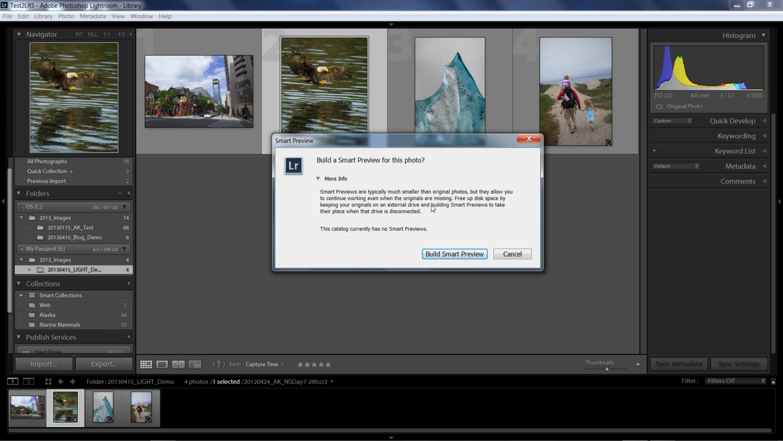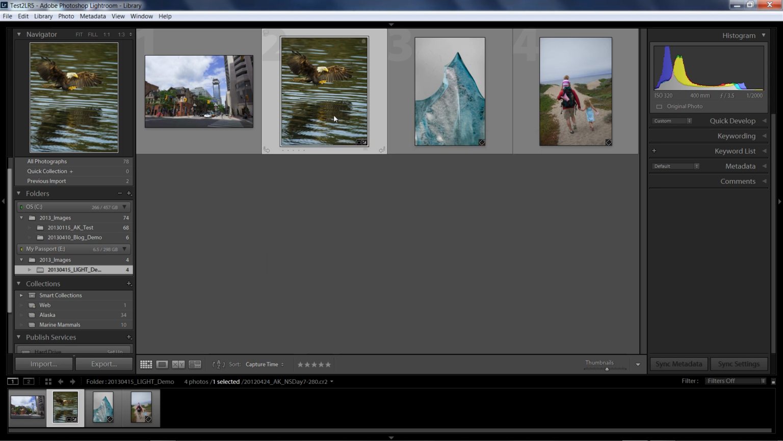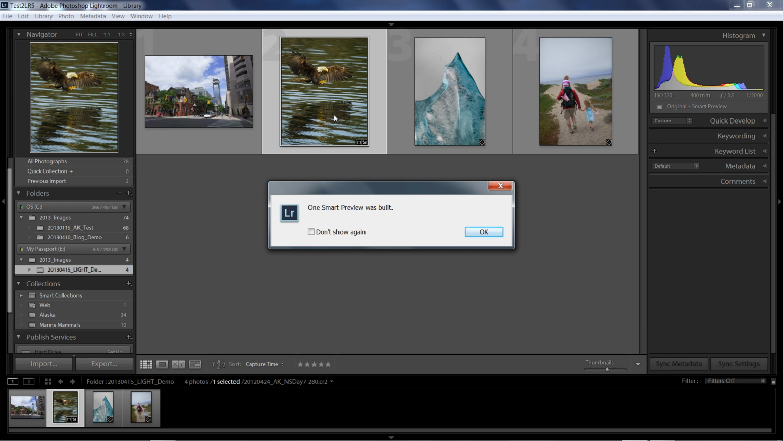And Lightroom tells me exactly what a smart preview is. It is some type of image that is typically smaller than the original photo, but it allows me access to everything inside of Lightroom. I'm not going to go too much into the technical side here, but when you build a smart preview, what Lightroom does is it builds a lossy DNG, that lossy digital negative. So you're going to find that it's substantially smaller. It's 8-bit, and depending upon the original image, it might be, in terms of, let's call them pixels, substantially smaller.